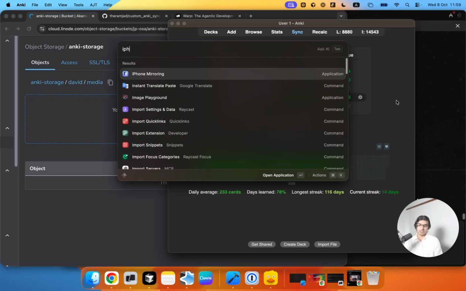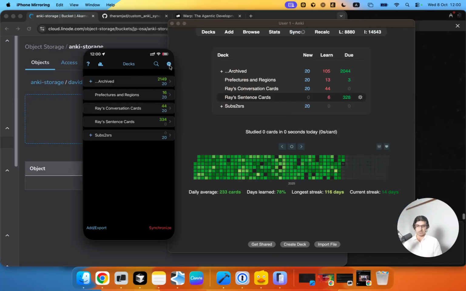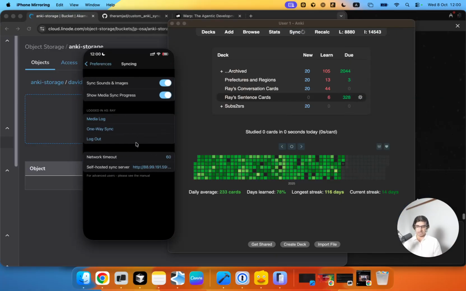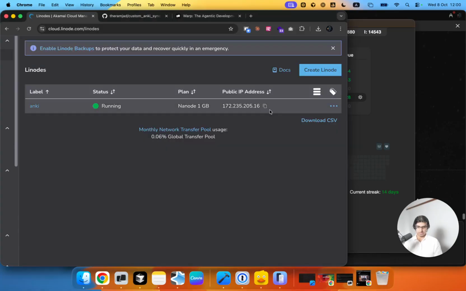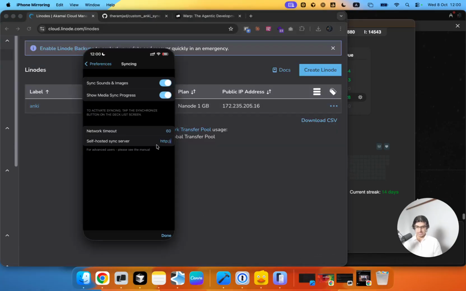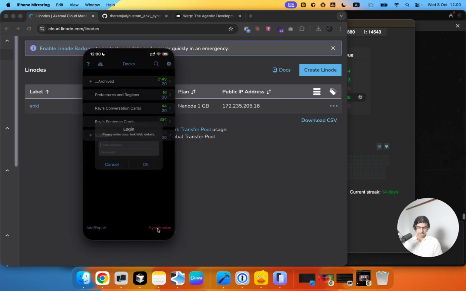And if we want to sync this to our phone, you would open up your iPhone or something like that, and then inside the Anki app, you go to settings, you go to syncing, and where it says logged in as Ray, press log out. And for the self-hosted sync server, you just write in the exact same thing that you put in before. So this is the server IP address. Paste this in here, http:// IP address :8080/. Press done.